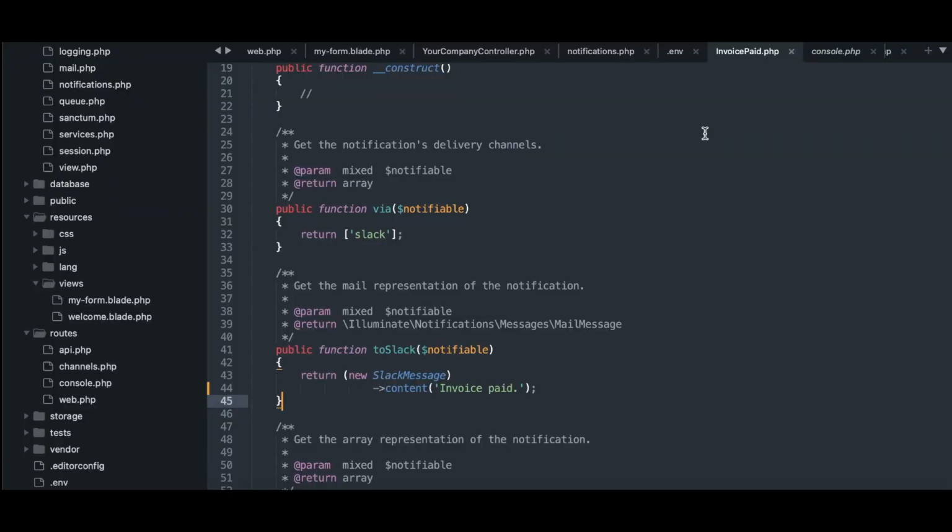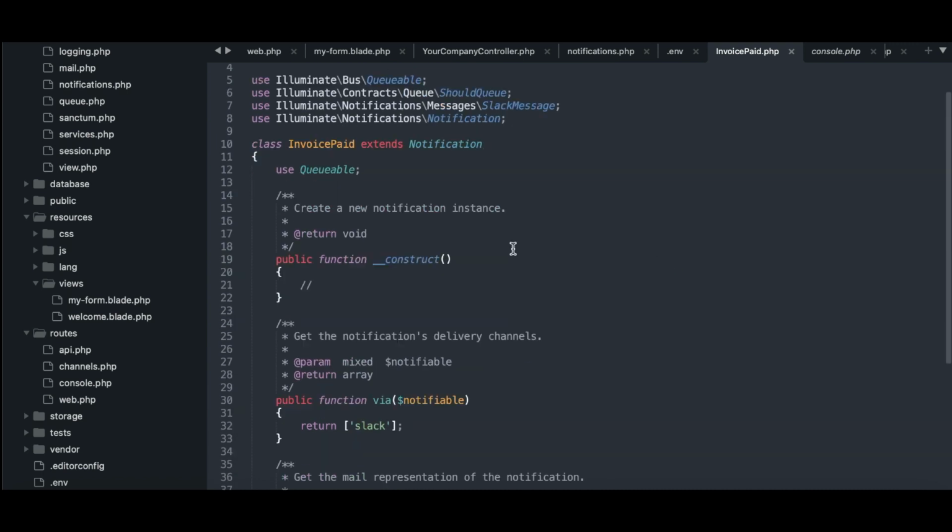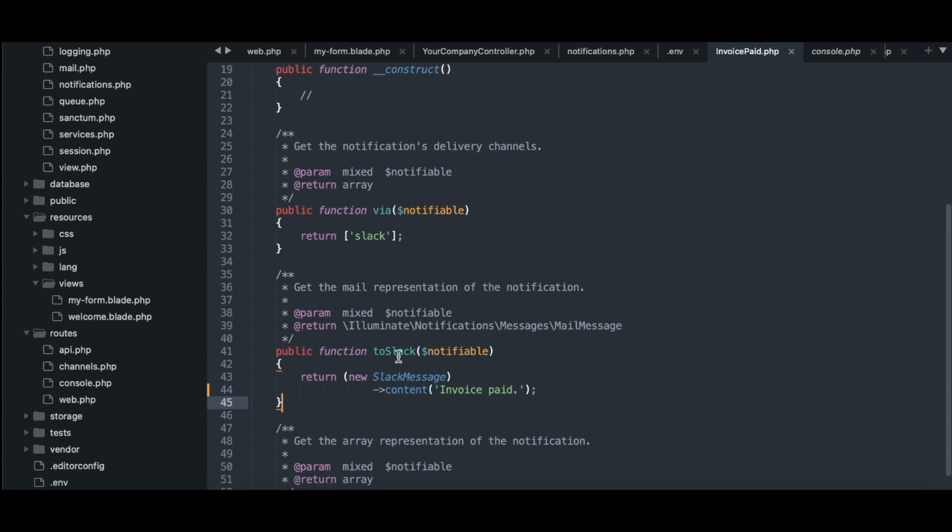Now we can go over to the InvoicePaid notification file we generated at the beginning, and this is where the actual Slack message we want to send is created. So when we initially generated this file, it was created for email. Therefore, you just have to switch the word mail to Slack, and you'll be good. So I switched from MailMessage to SlackMessage, switched toMail to toSlack, and then SlackMessage instead of MailMessage.